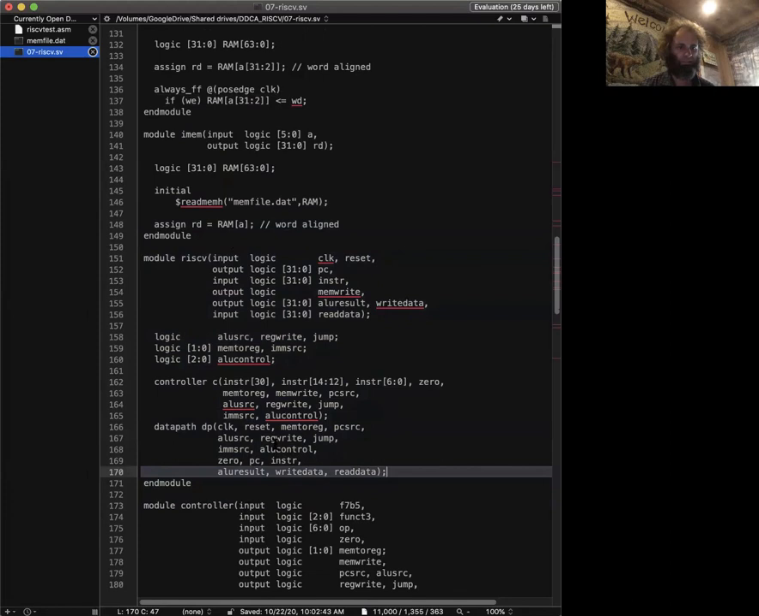The data path received the clock and reset, and a bunch of control signals. It produced the zero output to send to the controller, and it had some 32-bit buses to communicate with the memories. The controller receives the instruction in several different fields. It also receives the zero signal from the data path, and it produces the control signals for the data path.